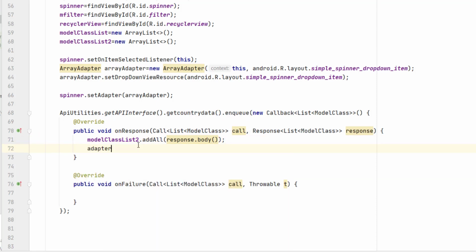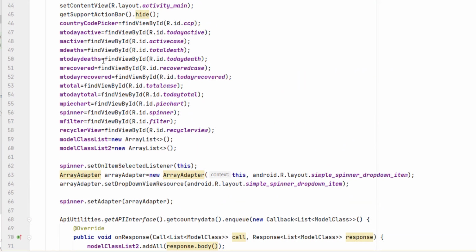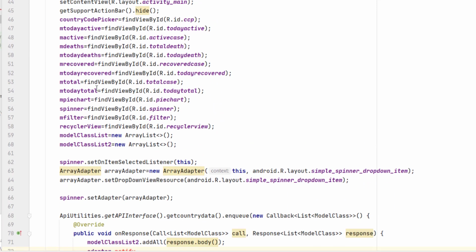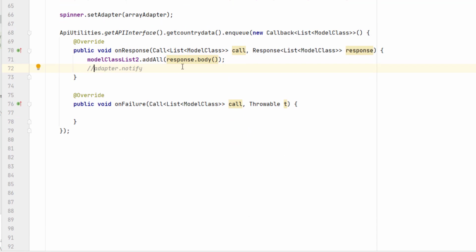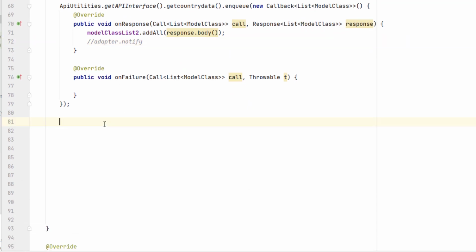Now we have to simply type here adapter dot notify data set changed. It is not appearing here because I didn't create the adapter, I didn't assign anything inside the adapter, that's why I didn't create the recycler view. So don't worry, leave it for now. Now this is done.